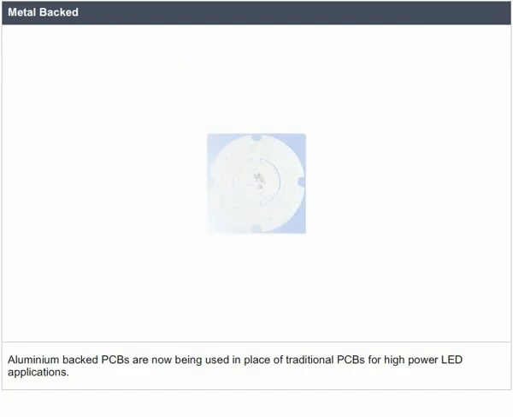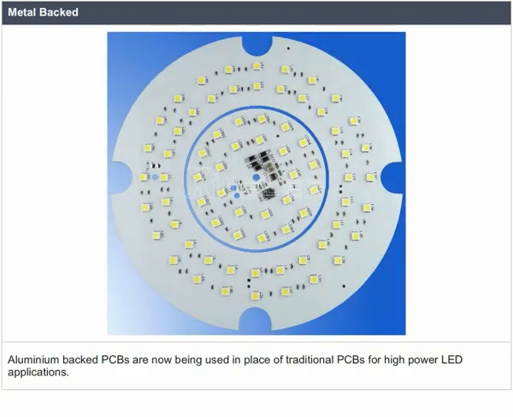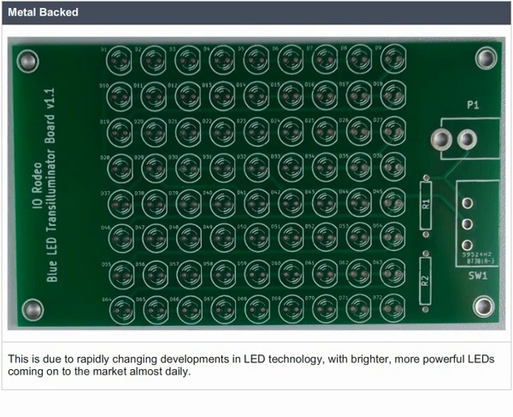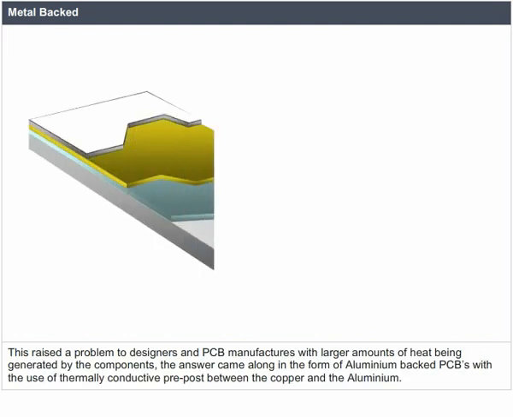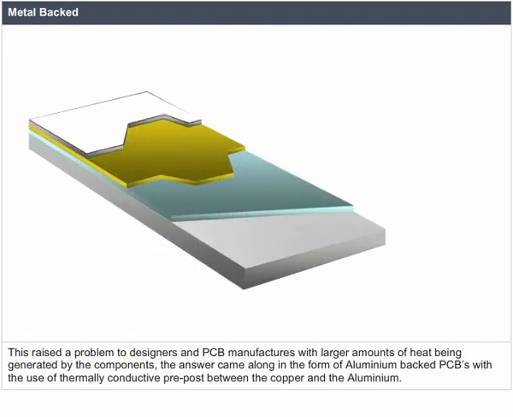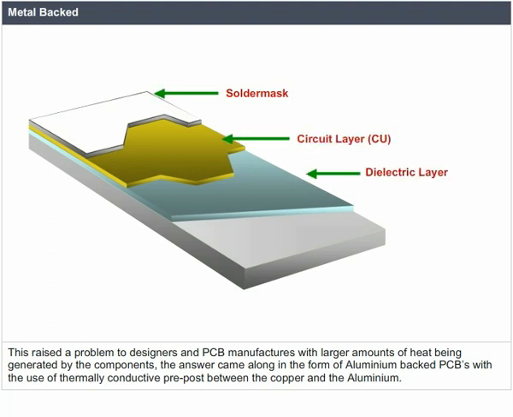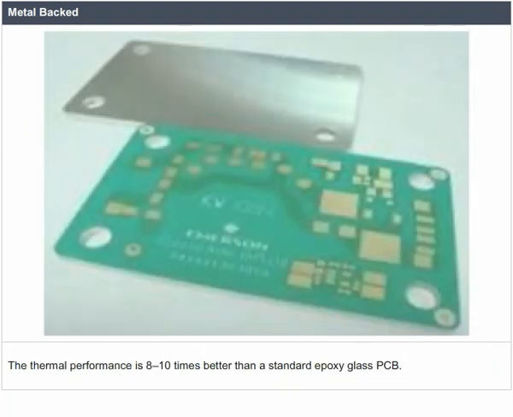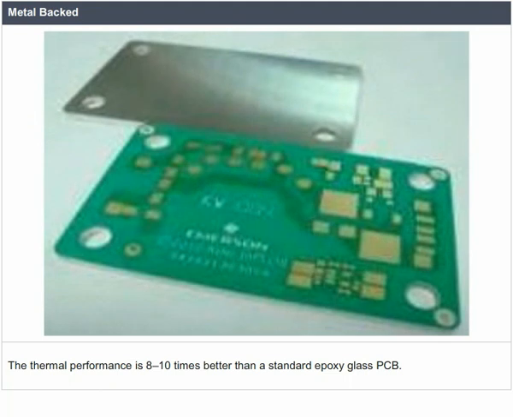Metal-backed. Aluminum-backed PCBs are now being used in place of traditional PCBs for high-power LED applications. This is due to rapidly changing developments in LED technology, with brighter, more powerful LEDs coming onto the market almost daily. This raised a problem for designers and PCB manufacturers, with large amounts of heat being generated by the components. The answer came along in the form of aluminum-backed PCBs with the use of thermally conductive prepreg between the copper and the aluminum. The thermal performance is 8 to 10 times better than a standard epoxy glass PCB.